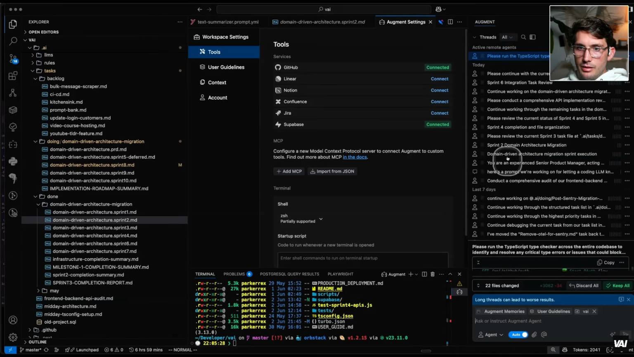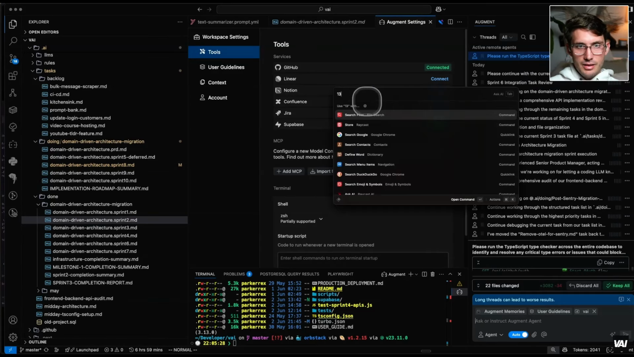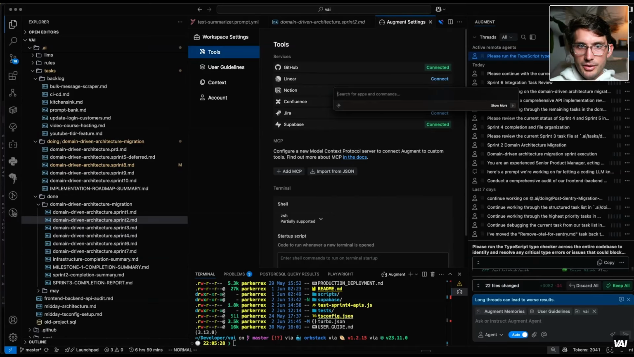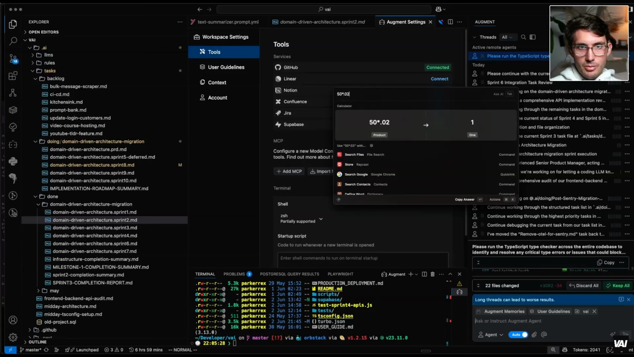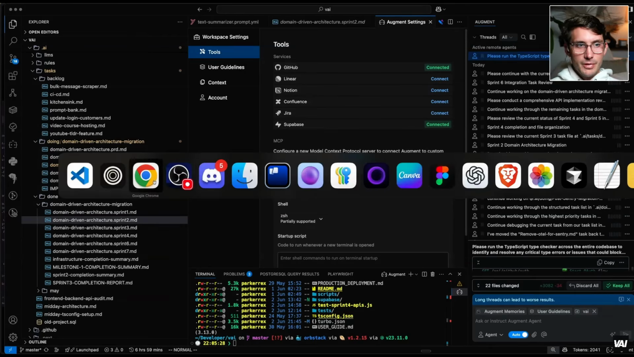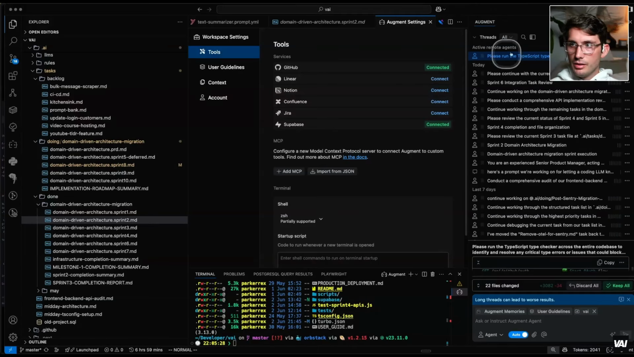Like, this is today. And so 1, 2, 3, 6, 9, 12, 13. I've had 13 threads, and it's completed 7 sprints. So on average, probably 70 different tasks, and 13 divided by 600, 2%. So what's $50 times 0.02? So it cost me $1 in Augment credits to do this.